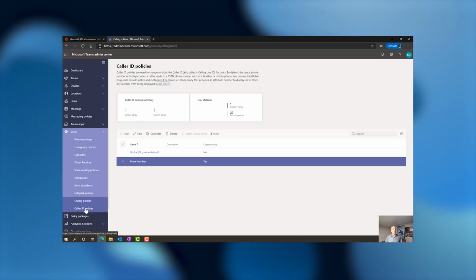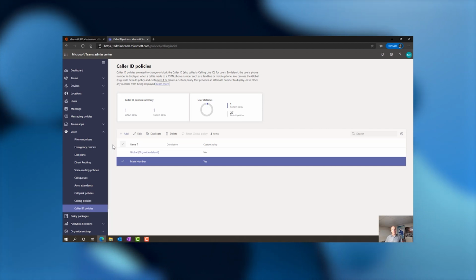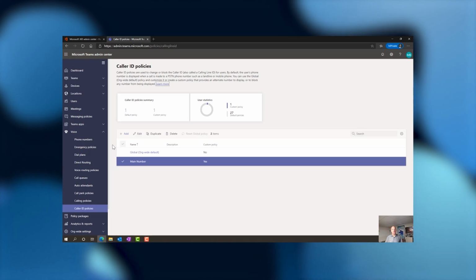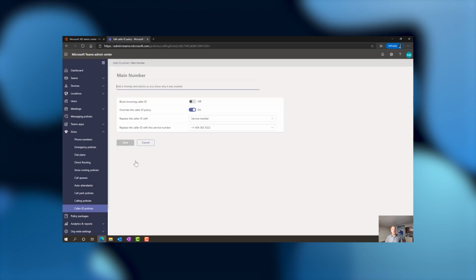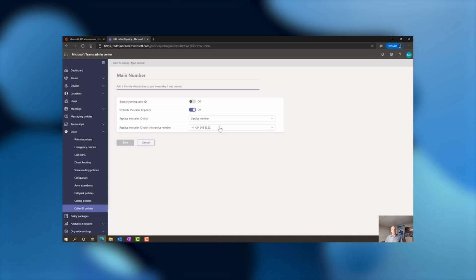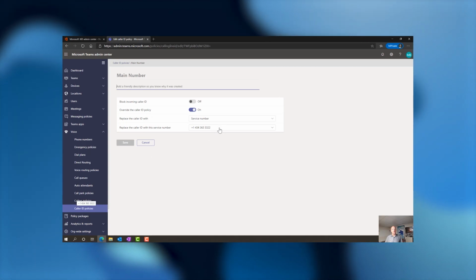Another area is around caller ID policies. By default, the caller ID for outbound calls that's sent is going to be the end user's telephone number. A lot of organizations like this to be the main number that's sent outbound for any outbound calls. In this case, I've set up a main number caller ID policy, which sends the main telephone number as the outbound caller ID instead of the user's.